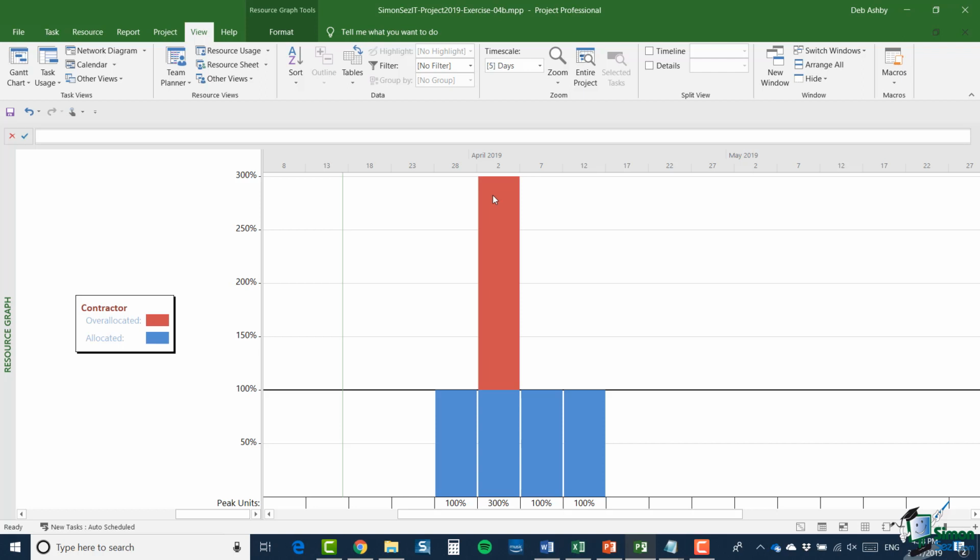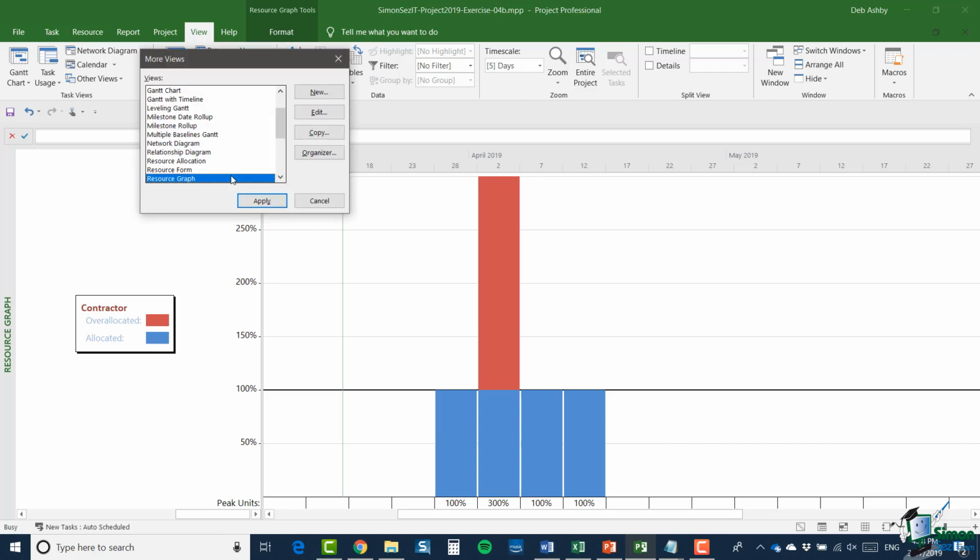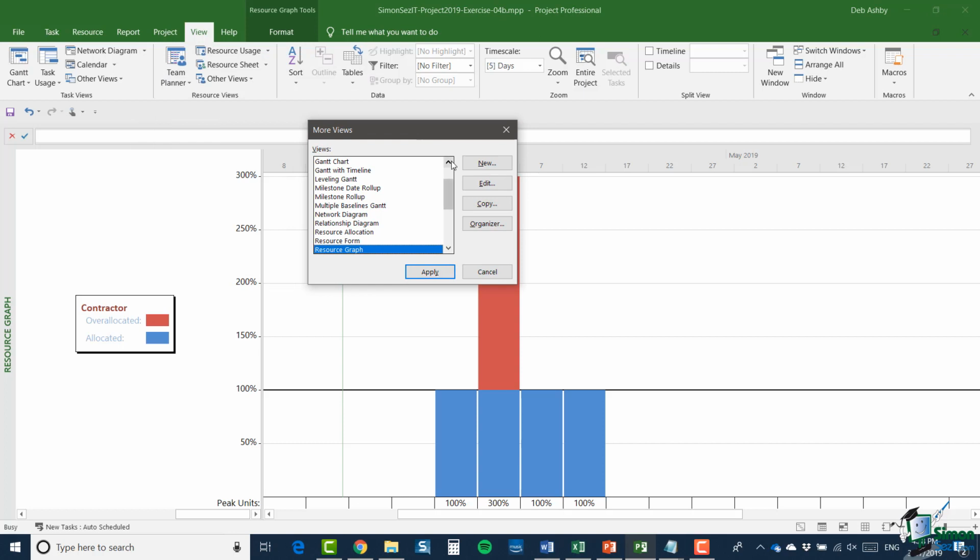So I've introduced you there to a couple of other important views. There are many more in Project 2019. If I click on Other Views and then on More Views, I get this More Views dialog where you can access the many different available views. We're going to be looking at some more of those during the course, but I strongly suggest that you work your way through those and have a little experiment.